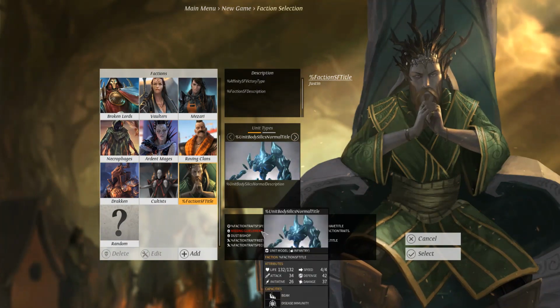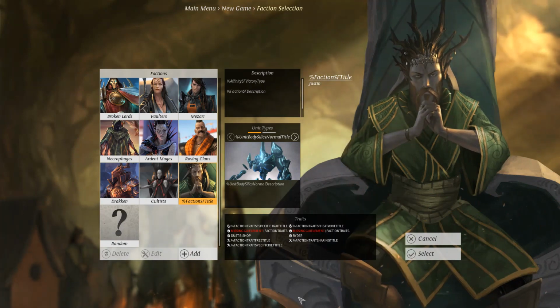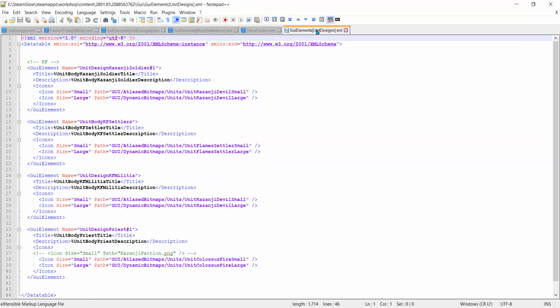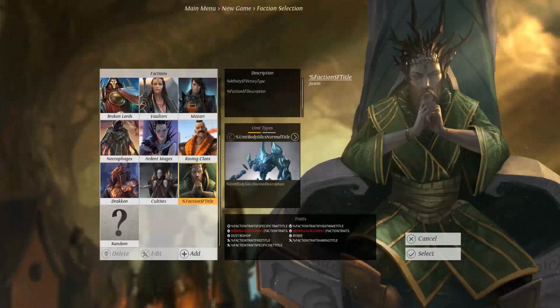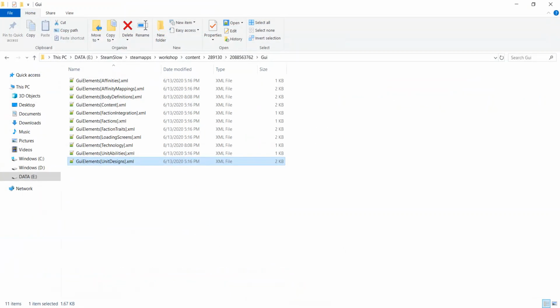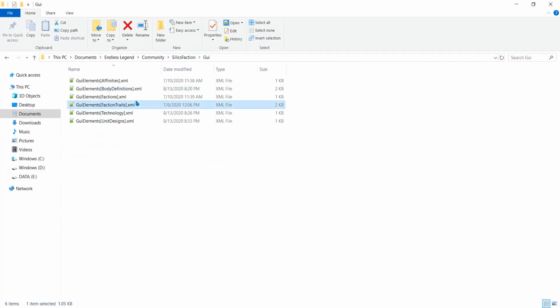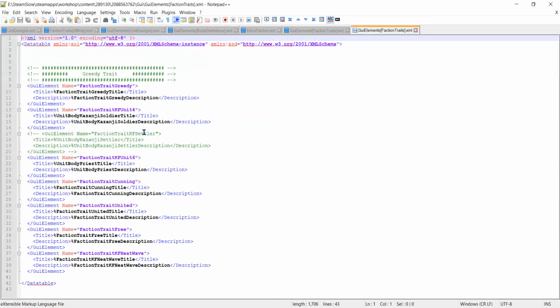And I think we are missing... Oh, last thing. I forgot about this one. The last thing we actually need to add is the traits. So if we go into our faction traits and we compare that to our GUI elements faction traits right here, we see that we have the KF units called in right there.